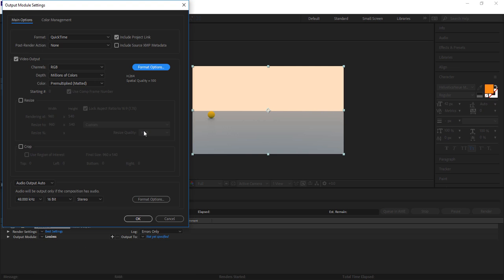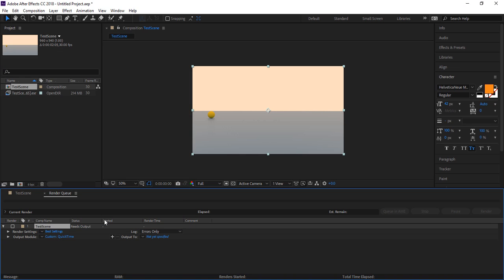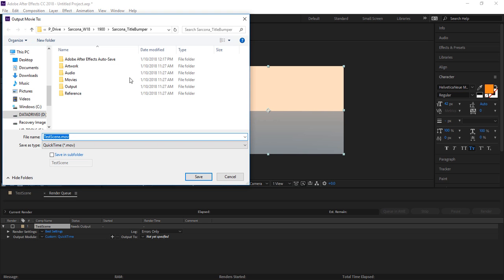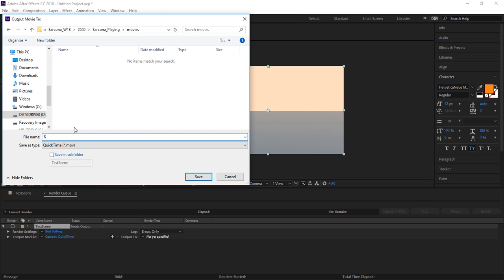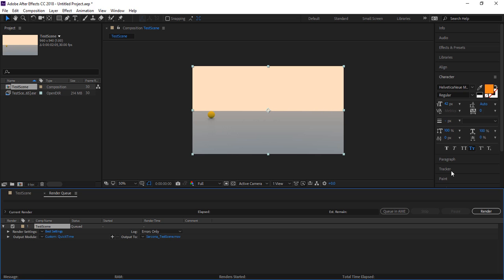And then you can hit OK there. We don't have audio, so you can just ignore the audio part. It says not yet specified right here. Click on that word. And then inside your 2540 playing folder, there should be a movies folder. You can call this your last name underscore test scene or ball or whatever you want to call it. And then you can hit render.